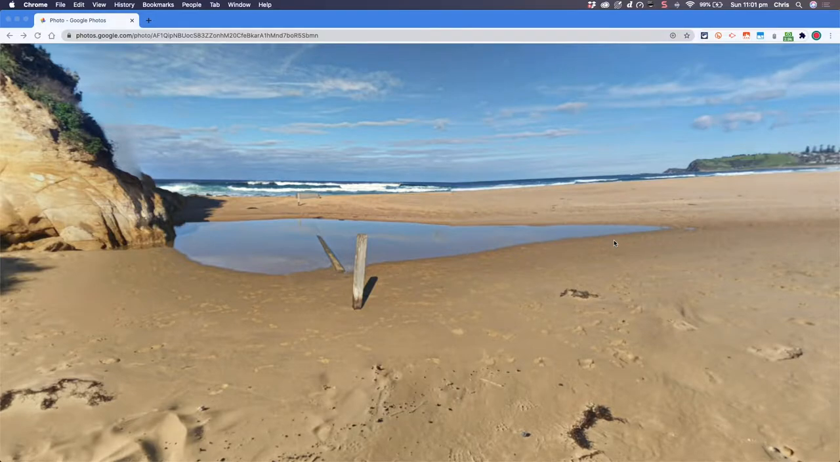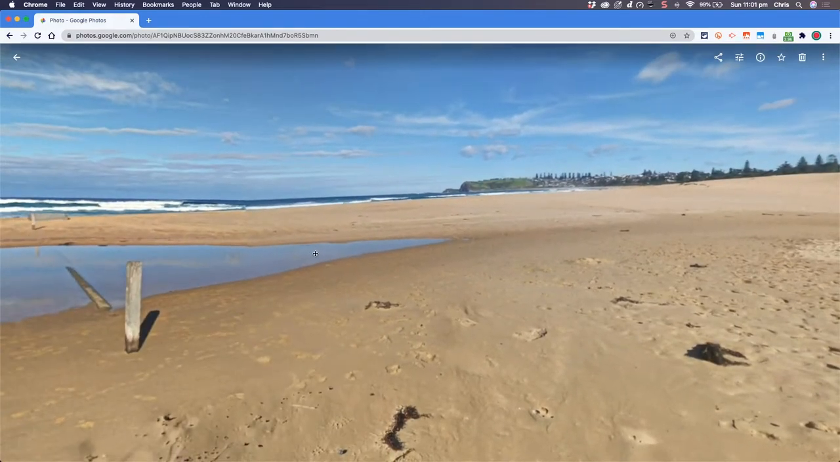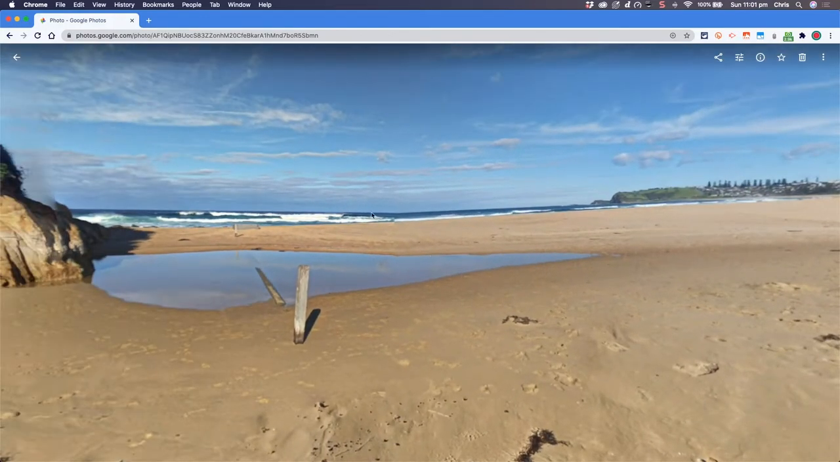So here's that photo opened up in Google Photos, and you can see it looks okay. And it is a 360 photo. You can see we can move around and it looks all right. There's a couple of little things. You can see the horizon here didn't quite match up properly, but we have a bit of a problem.